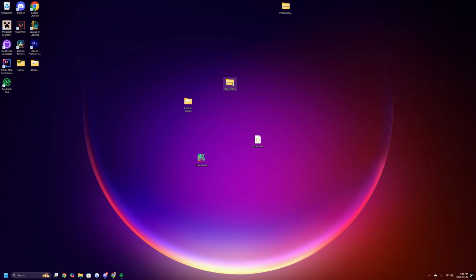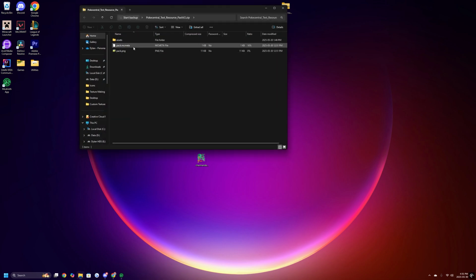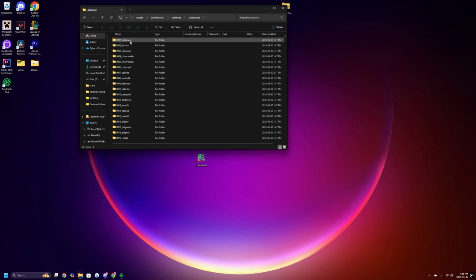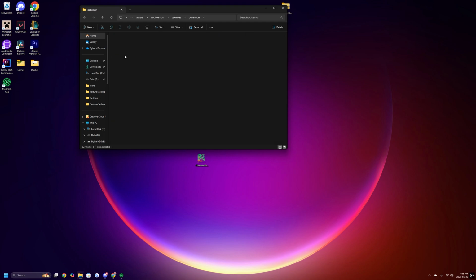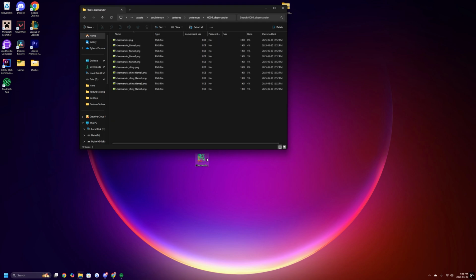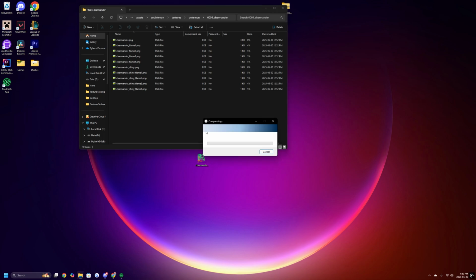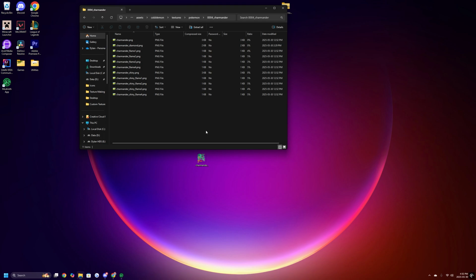So you want to open the resource pack. Then you want to go Assets, Cobblemon, Textures, Pokemon, and then you want to find your Pokemon that you made. So I made a Charmander, so I go into Charmander, and then all I have to do is drag and drop Charmander_diamond in here, and it will take a second to upload. And once it's in there, you're all set.